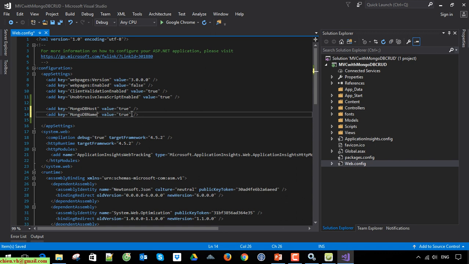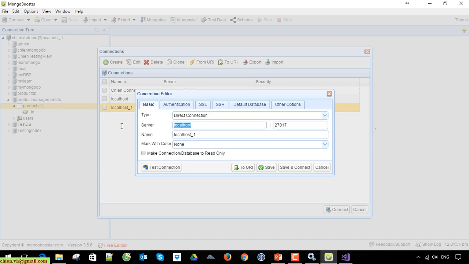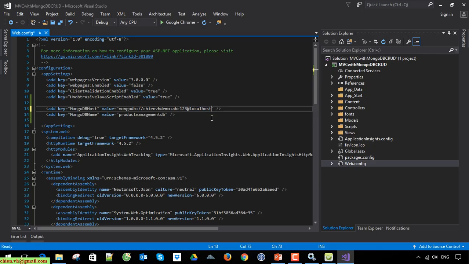So this one should be management. Oh no, management. Back to this one, product management DB. Product management DB. And the host it should be MongoDB. Yes, you can. Firstly, you can provide the user and password. Should be vsdemo and password is abc123 at localhost. Okay, open this one. Edit. It should be localhost. And the port is 27017 and database name is product management DB.